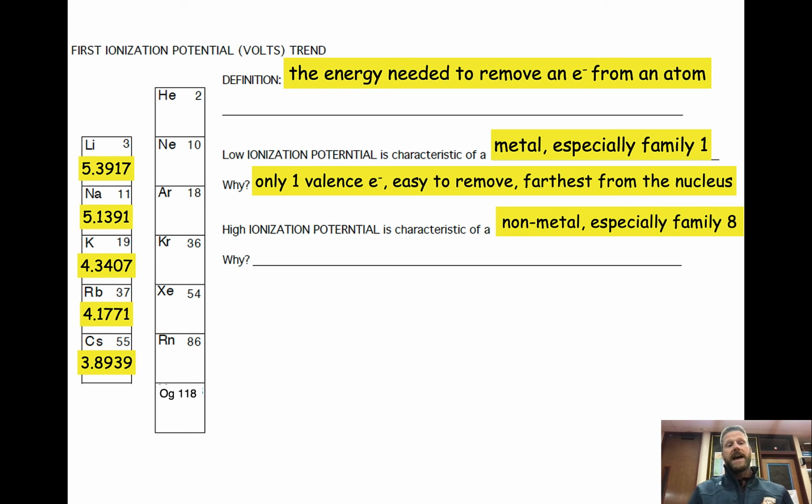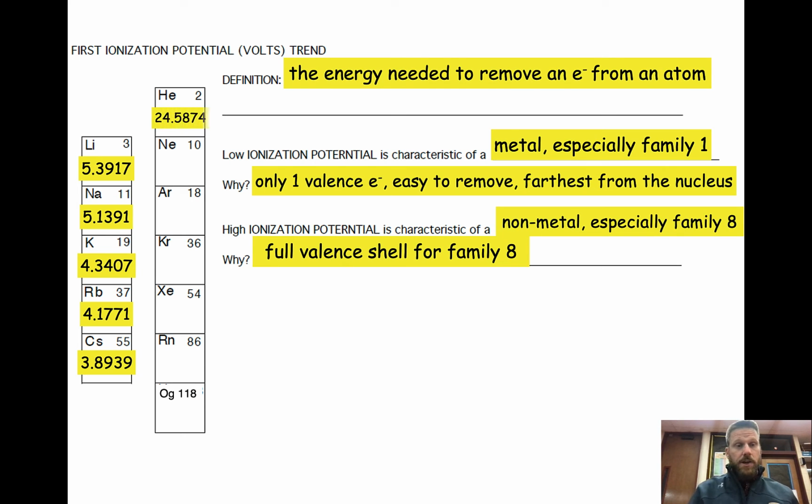Nonmetals are going to have high ionization energies, especially noble gases. Why is that? They have a full valence shell. Removing an electron from that type of an atom is going to be very difficult because there's such a large attraction between the positively charged nucleus and the electrons in the electron cloud. If you take a look at the ionization energies for the noble gases, you can see they're much larger than the ionization energies for the alkali metals. But you can still see the trend that the ionization energy decreases down the family.